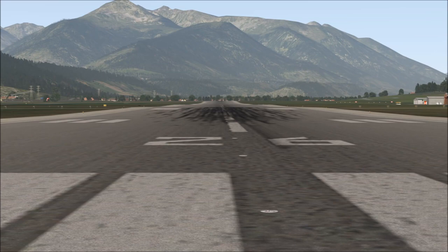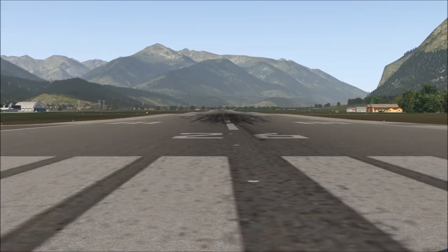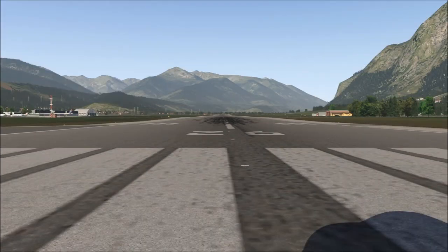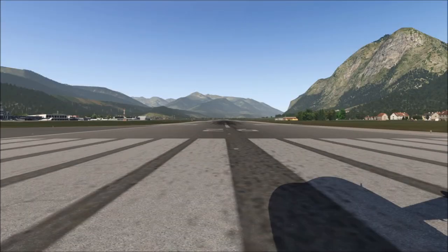So let's take a look at each of those fields of view one more time to compare them against each other. And remember that we're starting now with the narrowest, the 30-degree field of view. And here's 45 degrees field of view once again. And here's 60 degrees field of view. And here's the widest field of view, 90 degrees.